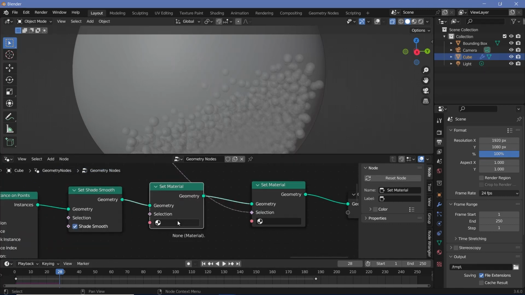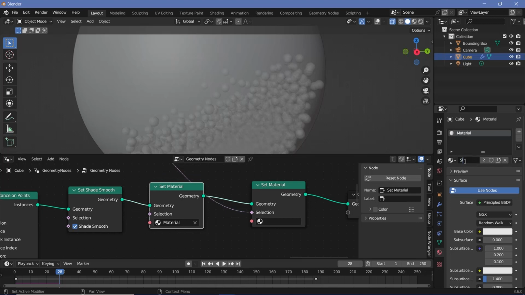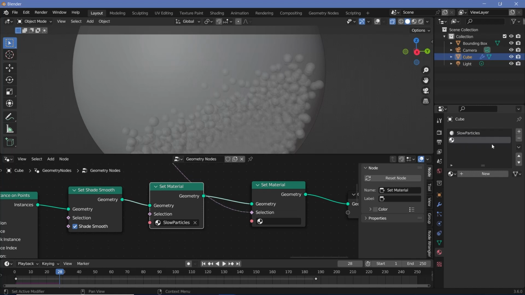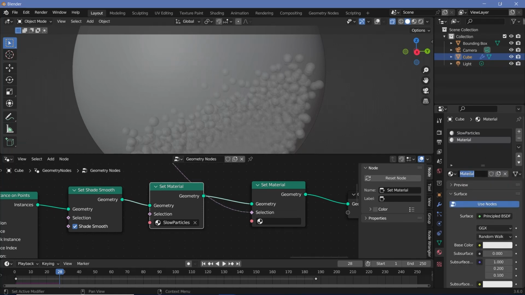Now, initially for all of the particles, whether they're fast or not, they should get the base material. So we select material from here. We'll go to the material properties and change this to slow particles. And if they're fast, we need a new material slot. So we press this plus button and then click new, and then change this name to fast particles. And then over here, we select fast particles.